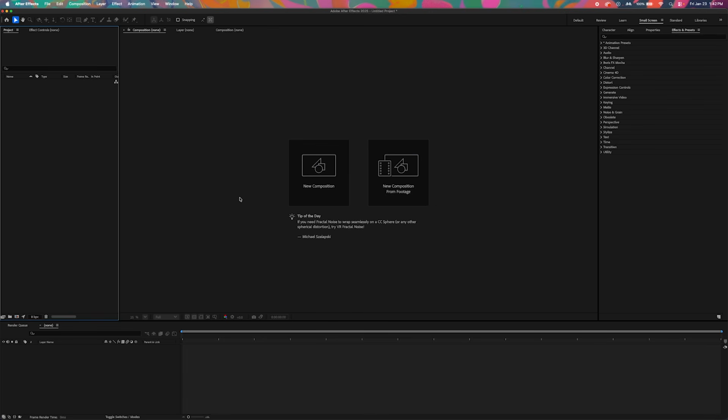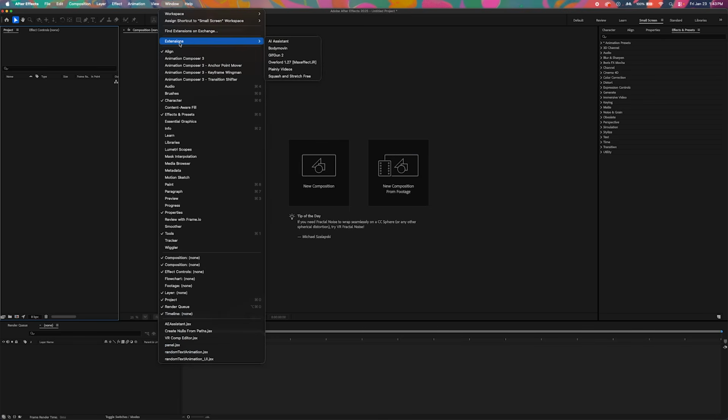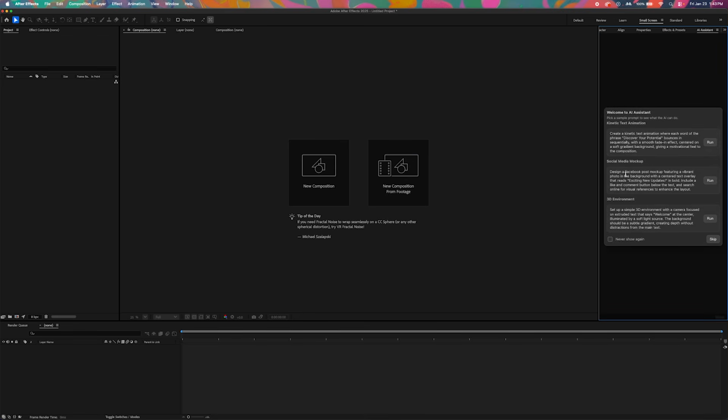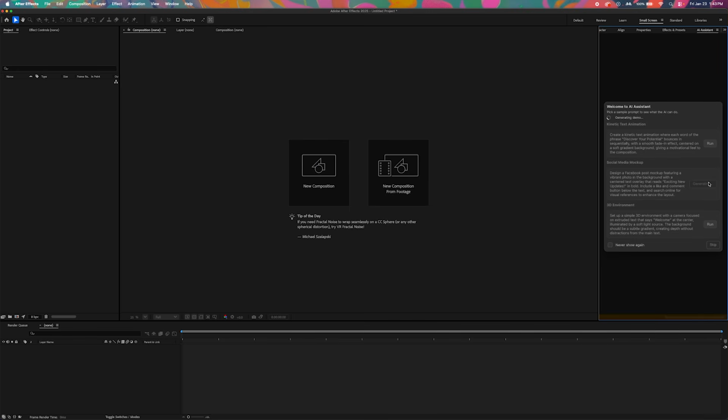So let's dive in. You can find AI Assistant directly inside After Effects. Just go to Window, Extensions, AI Assistant. Open it up, and right away, you will see a Welcome panel with 3 pre-made prompts. You can use each one of them to see how AI Assistant works without even logging in.